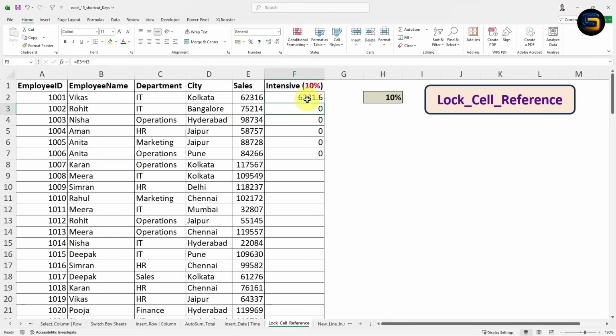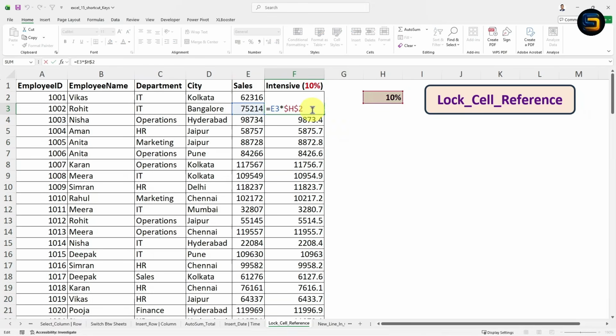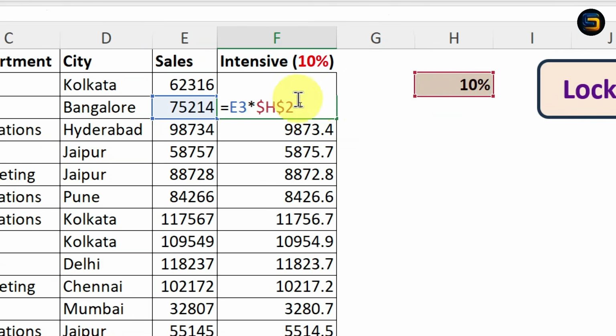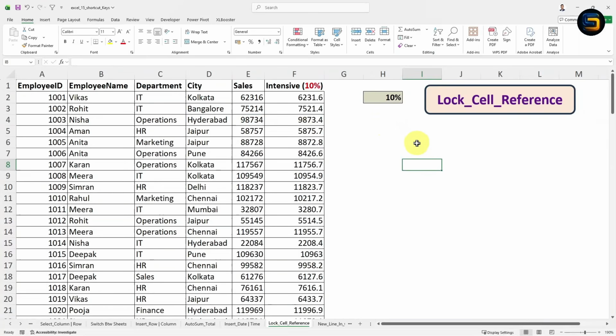When you click enter here and focus on the cell, you will get the incentive as 10%. Let me delete this next cell. Now you need to simply double click on this. Perfect. Here you can notice whenever you drag the formula, the cell reference will be locked, meaning there will be no change inside the cell reference. So just with the help of shortcut key F4, you can lock the cell reference. Now let's move on to the next Excel shortcut key.